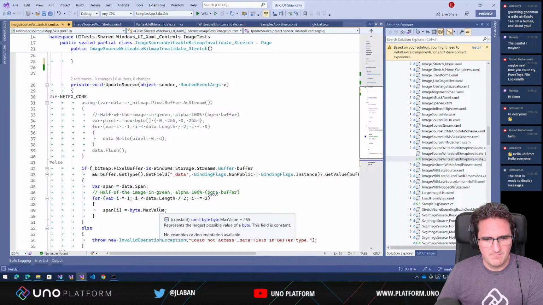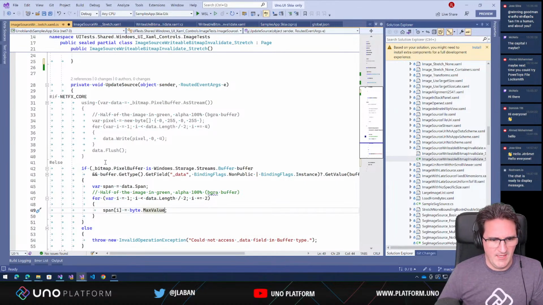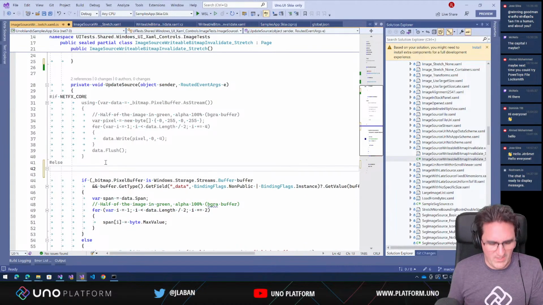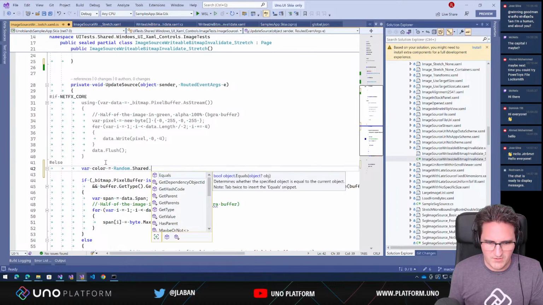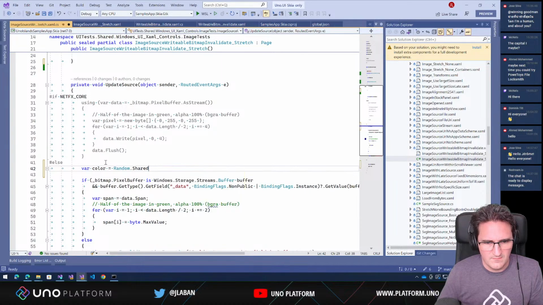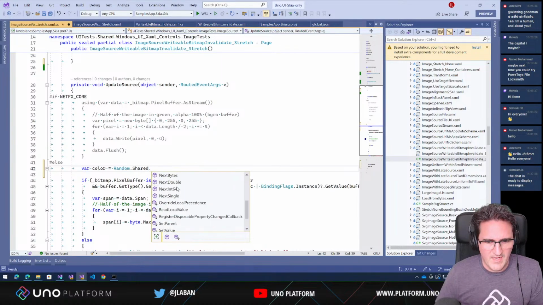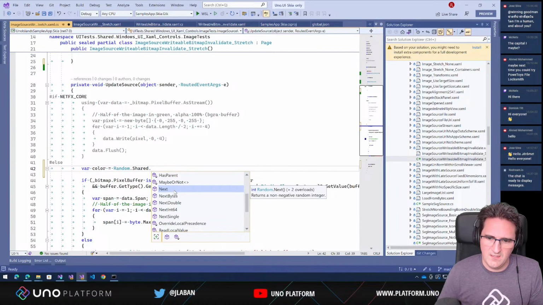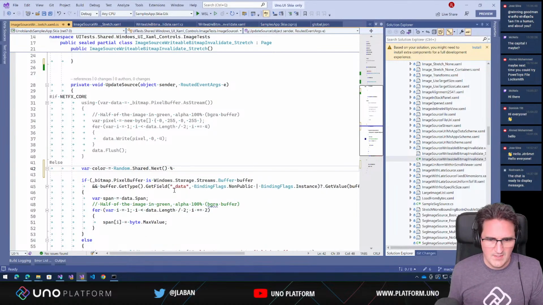And let's use a random value. So we're in .NET 7. We should be using the shared, and we do have a shared value of this. Next. So we have the next byte next here. It's an integer. Let's do this like this for now. And let's put this here.